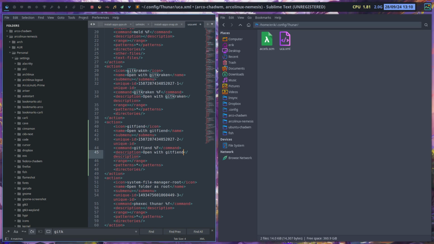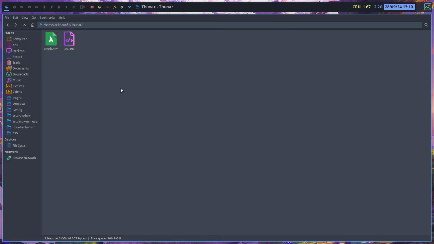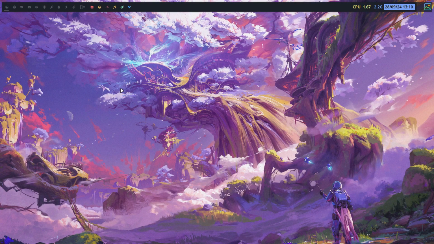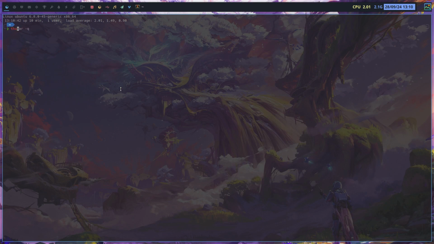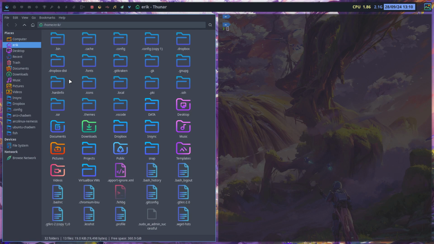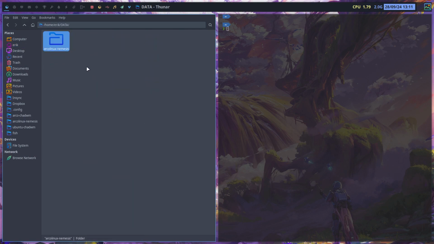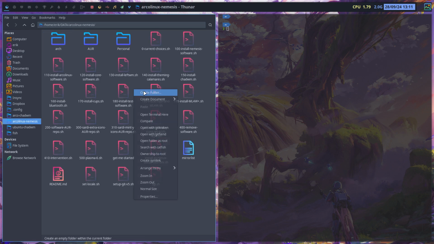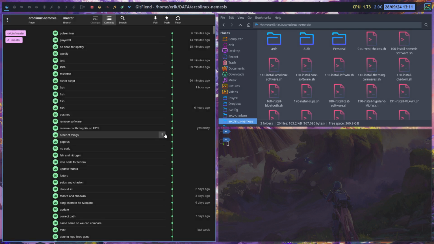That's it. Save. Now in order to test it, all Thunars need to be killed. All Thunars need to be killed means Thunar -q. Kill anything Thunar, even if nothing is open. You still need to run that, because once you've opened it, it's somewhere in your memory, right? Now it's gone. Then you open up Thunar again, you go to Control H, the data, ArcoLinux Nemesis, right mouse click, there you are, gitfiend, and there I am.